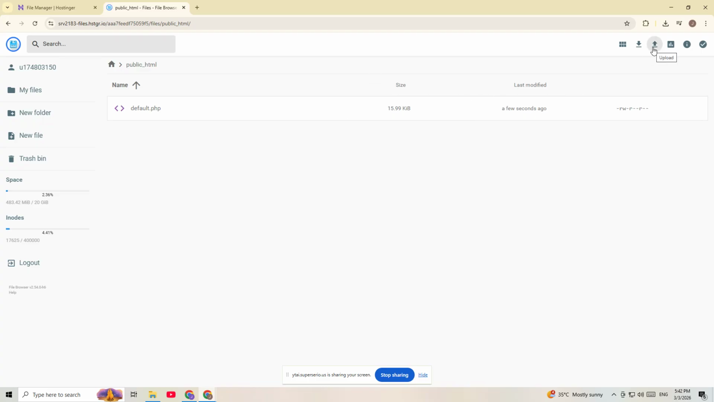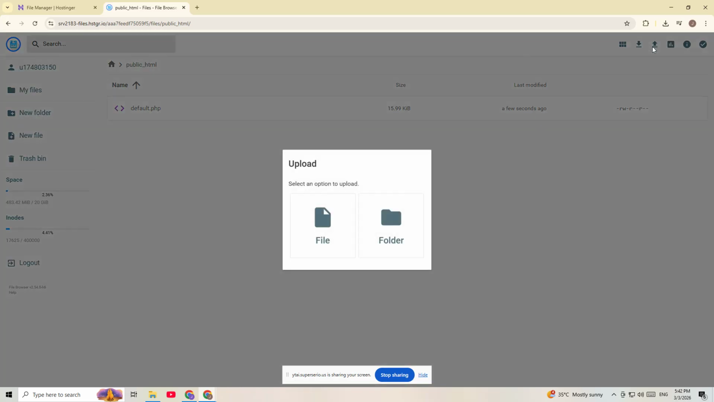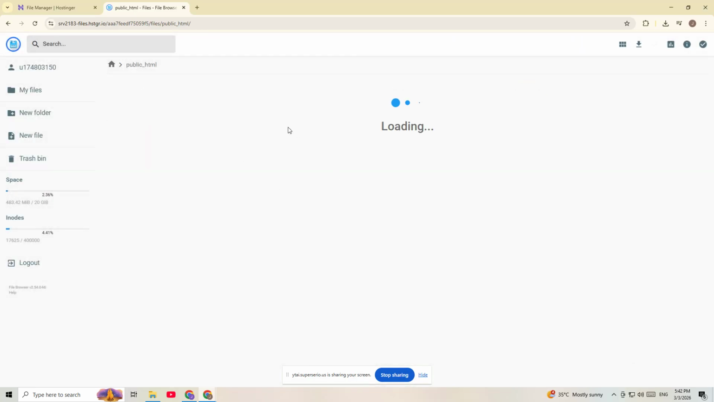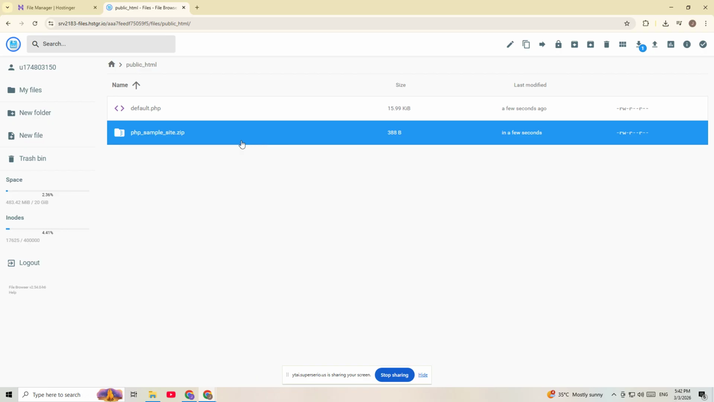Next, it's time to upload your zip file. Inside the public_HTML folder, click the Upload Files button at the top of the screen. Select the zip file you created earlier, such as mysite.zip, and confirm the upload. Depending on the size of your website, this may take a few seconds or a few minutes. Wait until the upload is fully completed before moving to the next step.